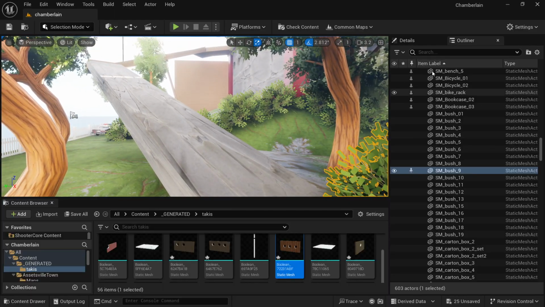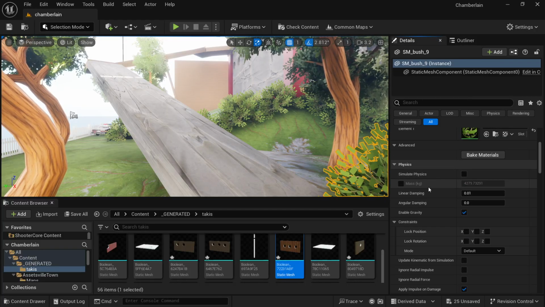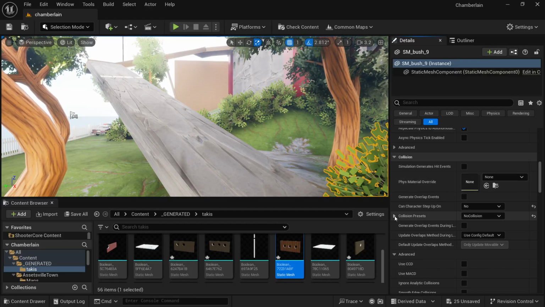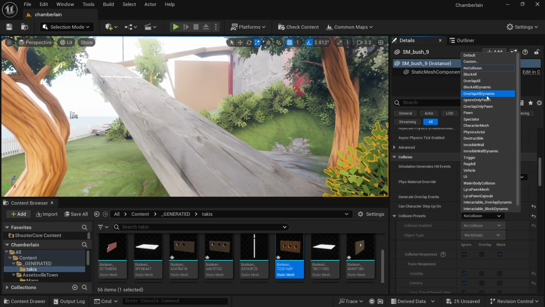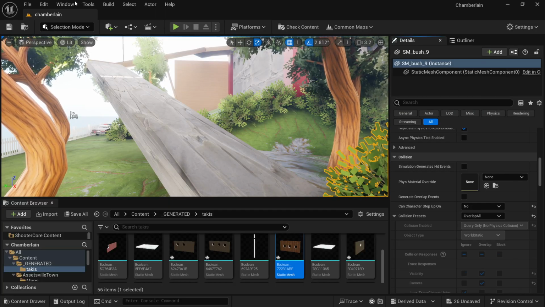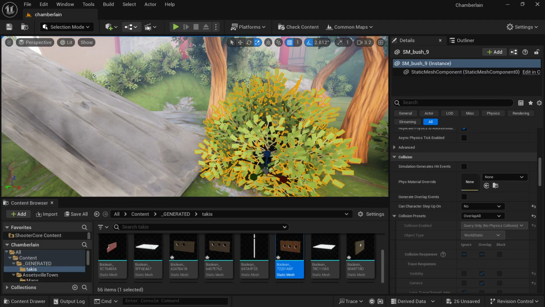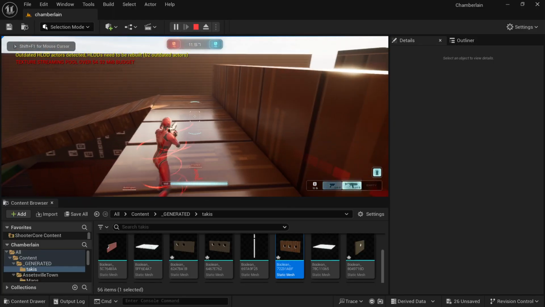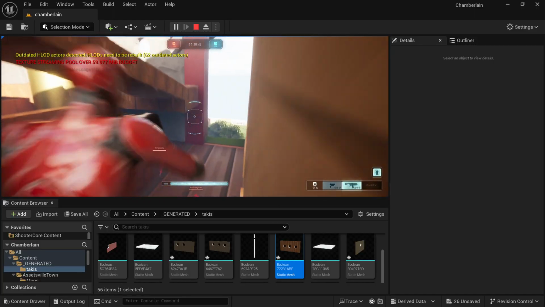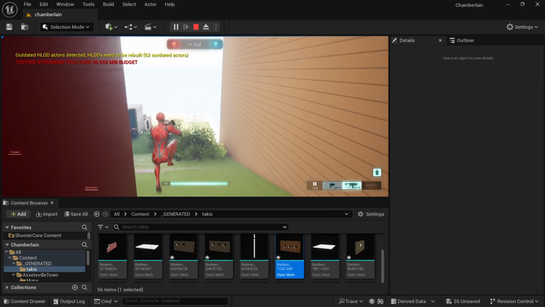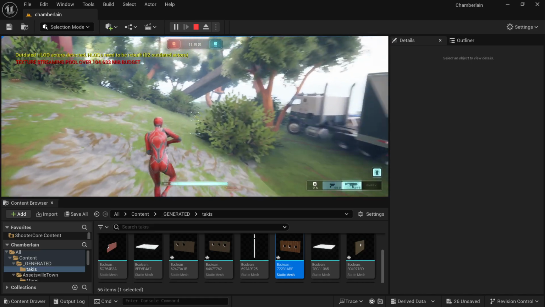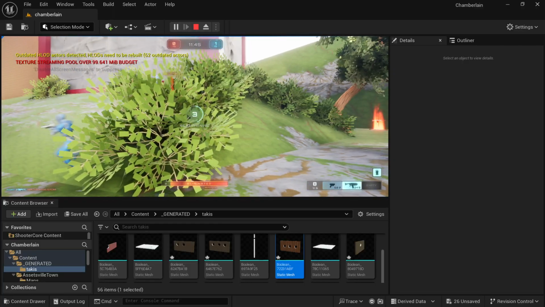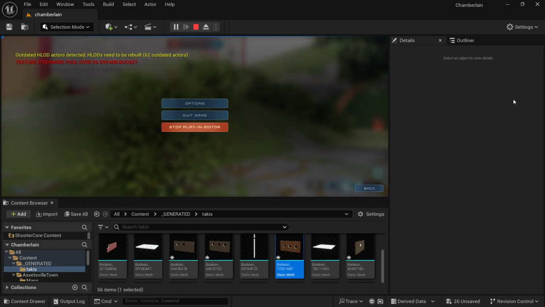What that fix was: the bushes had collision presets right here. I had them as overlap all, and I think it was overlap all. Let's see. Basically what was happening was you would go into the bush and it had like an invisible wall around it. Now I edited that one bush in particular. These bushes are so nice, being able to just walk through them again.